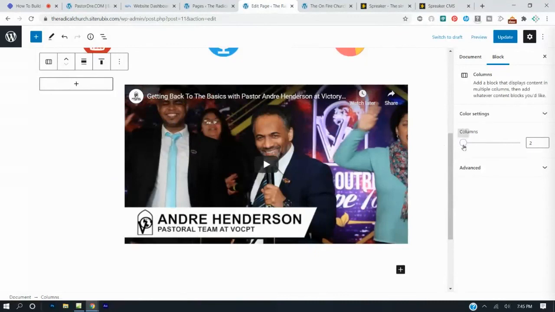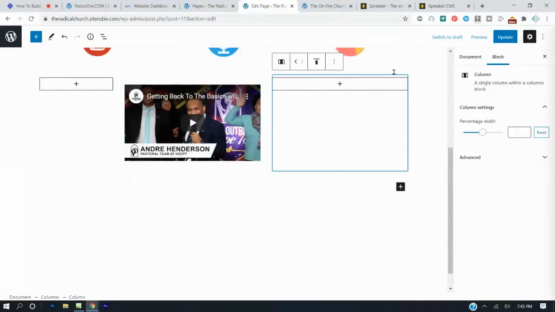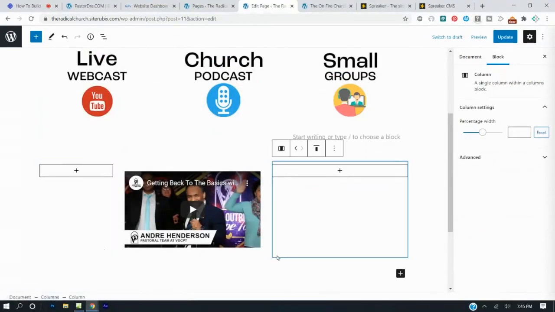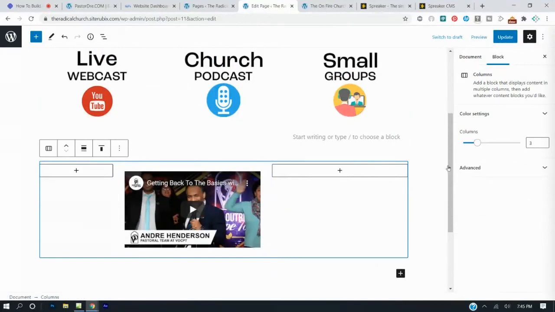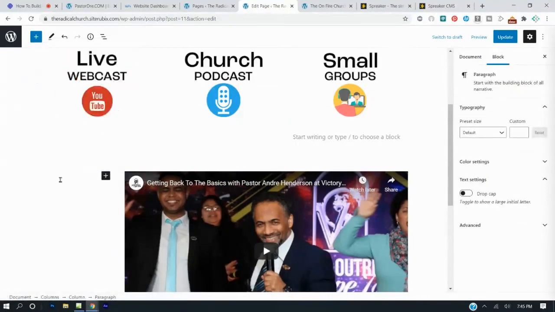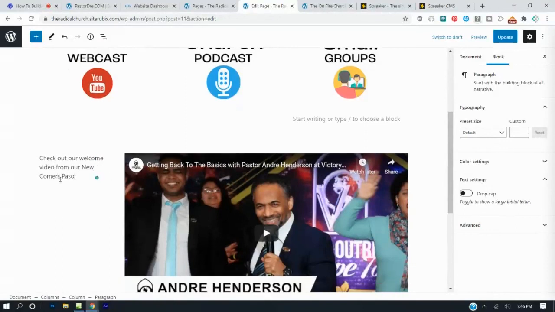So I just made it two columns now. See, so I clicked. You could go to three, or you can go to two. So I clicked on here, right? All three of the columns. Let me show you. You want to make sure they're all three selected. Right there. Boom. See that? They're all three selected. Then I'm going to make it two columns. Boom. And then I'm going to come over here and click plus, and I'm going to click paragraph. And I'm going to say, check out our welcome video from our newcomers pastor. Okay. Boom. So now you just made two columns and you click update.